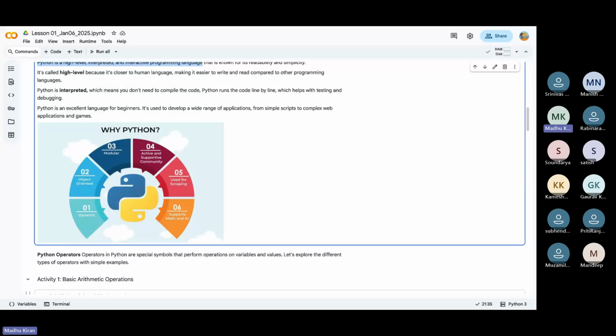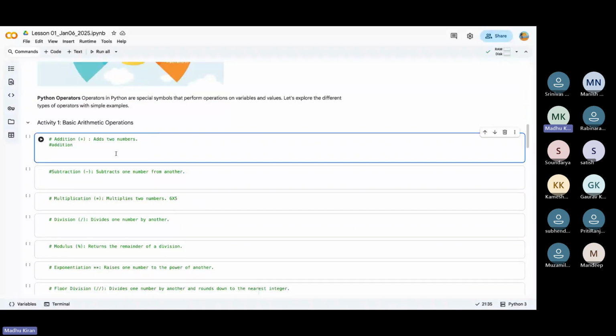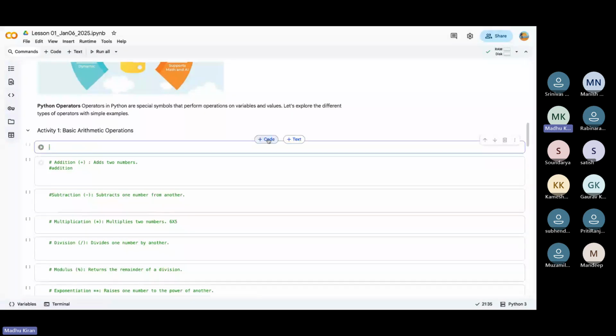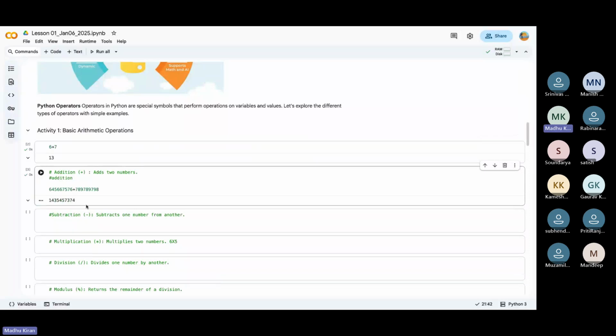So let's start with basic arithmetic operations in Python. If you want to add two numbers, we have seen before, this is the code cell I've put in. If you want to add a new code cell, you can just click on plus code here. Then you will get a new code cell where you can do some addition like this. 6 plus 7 we have done. Or if you want to add any numbers, you just use this plus operator like we do on the calculator. This is simple addition in Python.